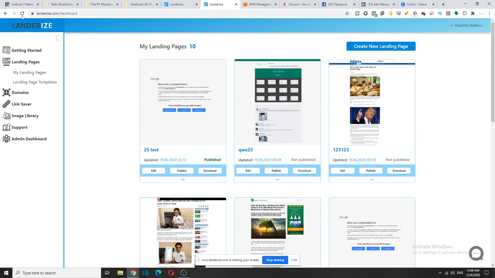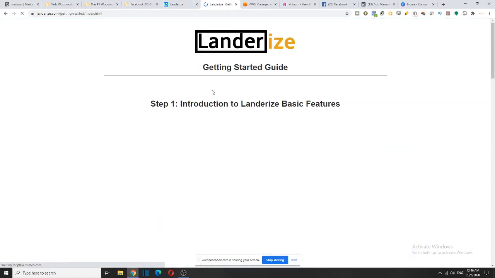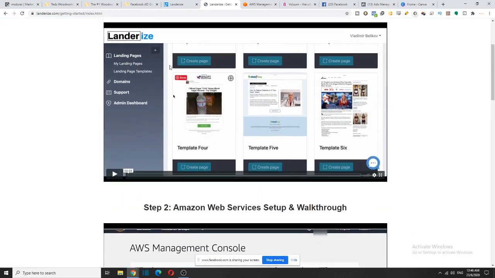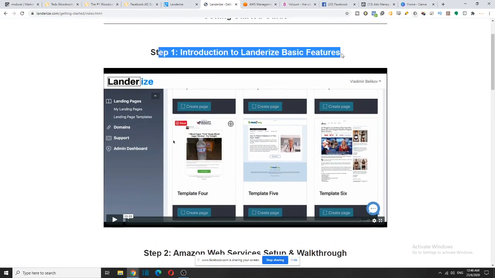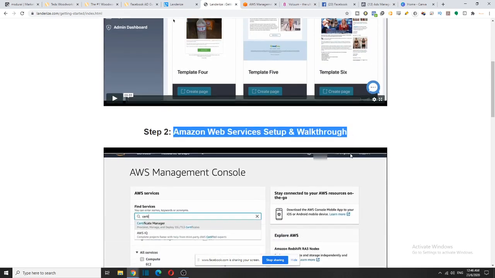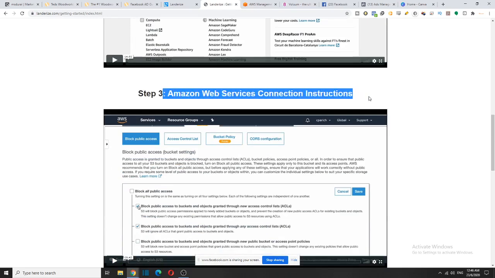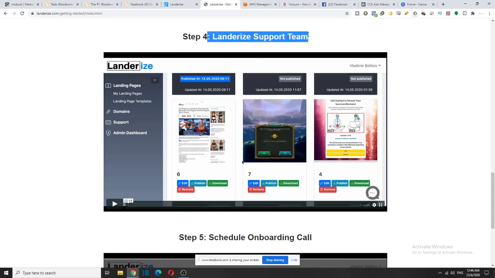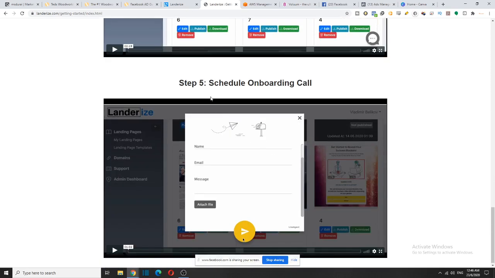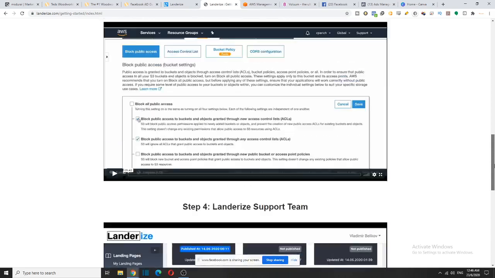The first thing that I would highly suggest you do is, once you're in Landrise, go to the getting started section. In this section, you will have a few videos, five videos if I'm not mistaken. Step one, how to actually use Landrise. Step two, how to create Amazon S3. Step three, how to connect your Amazon S3 with Landrise. Step four, how to connect to the Landrise support team, and step five, how to schedule an onboarding call.